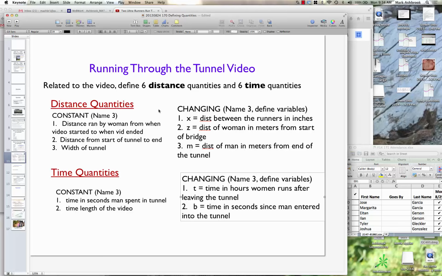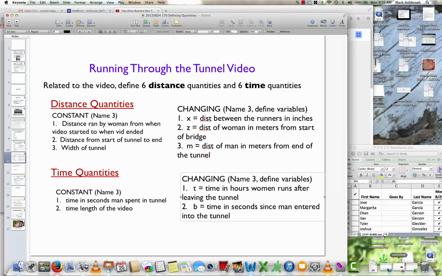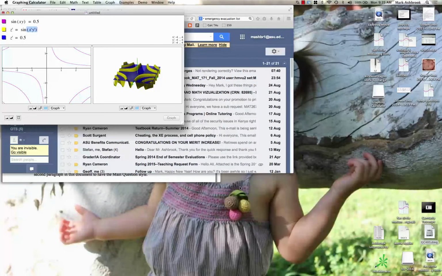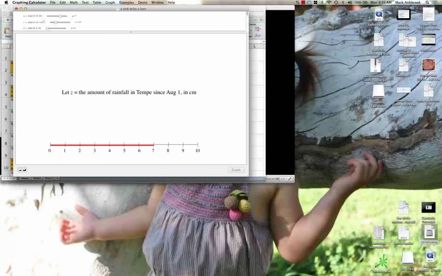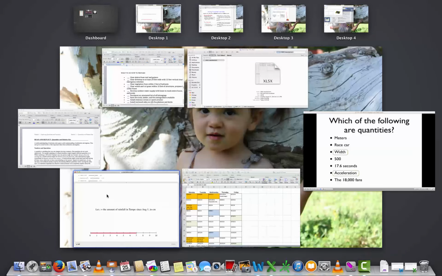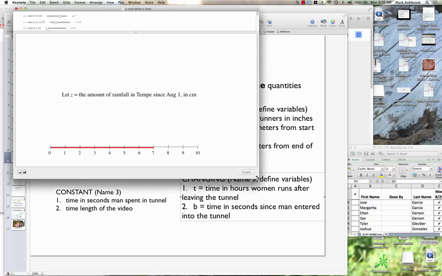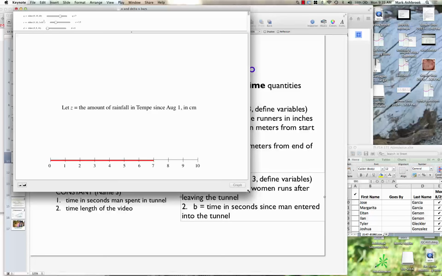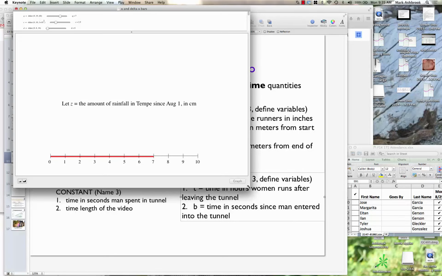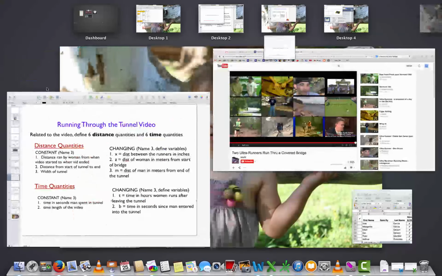Okay, so let's take this a step further here. It's in the wrong spot. Can you read that? Is that big enough to read? Barely. Okay.